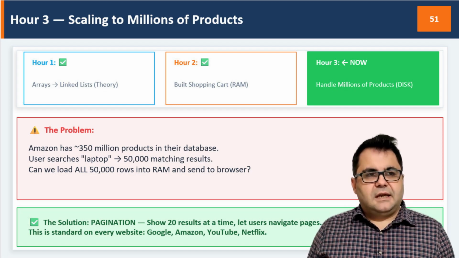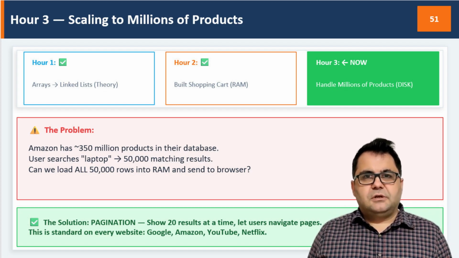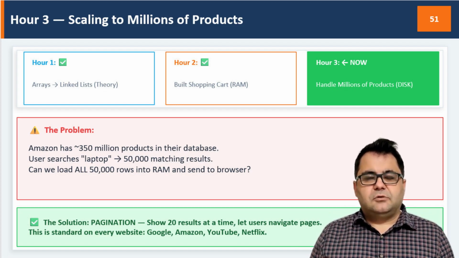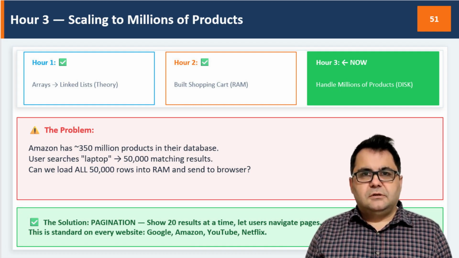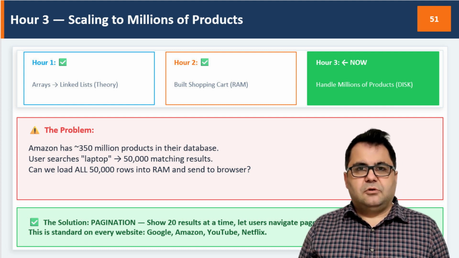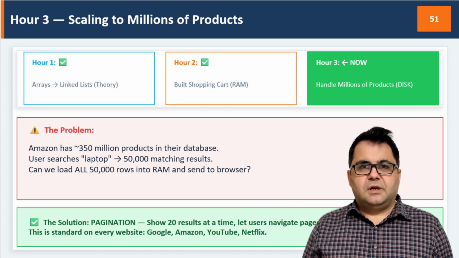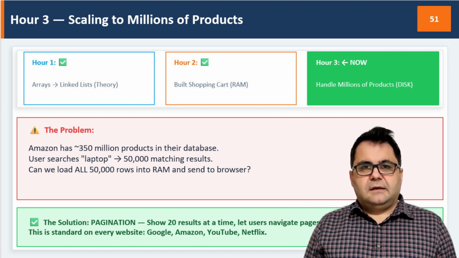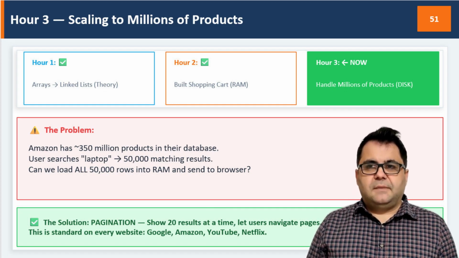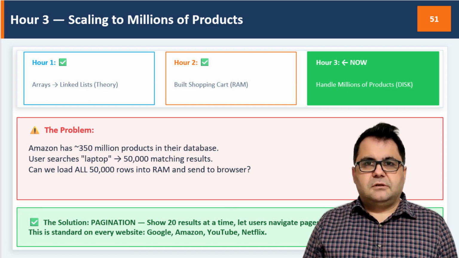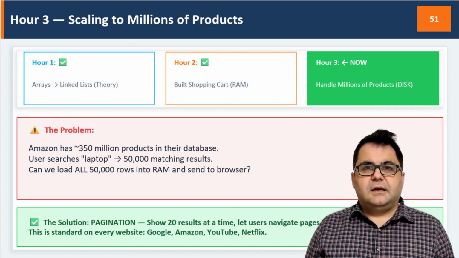The challenge: Amazon has about 350 million products in their database. A user searches laptop, maybe 50,000 results match. Question: can we load all 50,000 rows into RAM at once and send them to the user's browser? Absolutely not. That would crash the server and freeze the browser. The solution: pagination, show results in pages, maybe 10 or 20 items at a time.